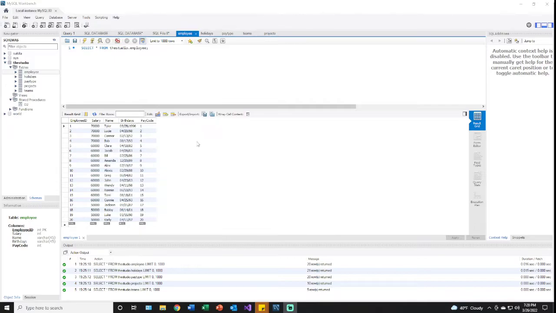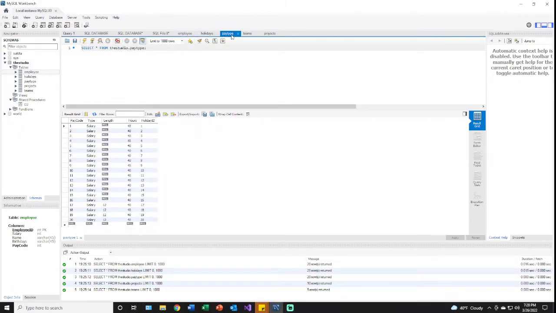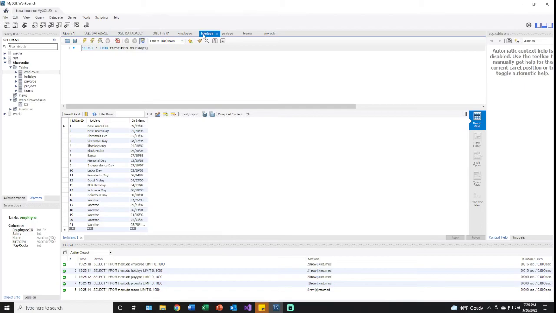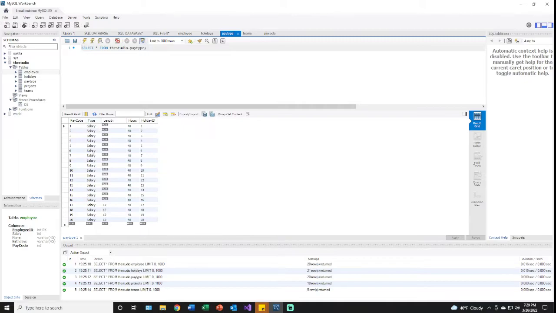I'm going to quickly run through all the things that I have done for the final project on my games database, on my projects. I've got a total of 5 tables, one for employee, one for holidays, one for pay type, one for teams, and one for projects. On the employee table, I had the employee ID, the salary, the name of the employee, birthdays, and pay code. Then for holidays, I have it linked with birthdays, holiday ID, and the list of holidays, as well as throwing in vacation time.